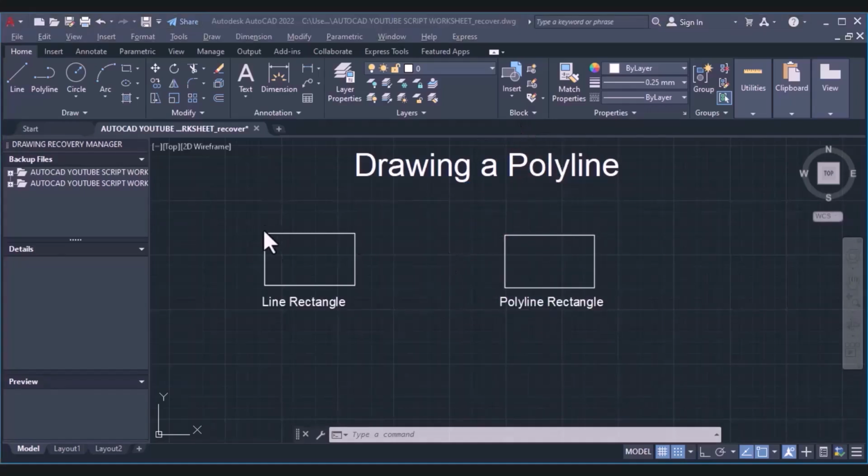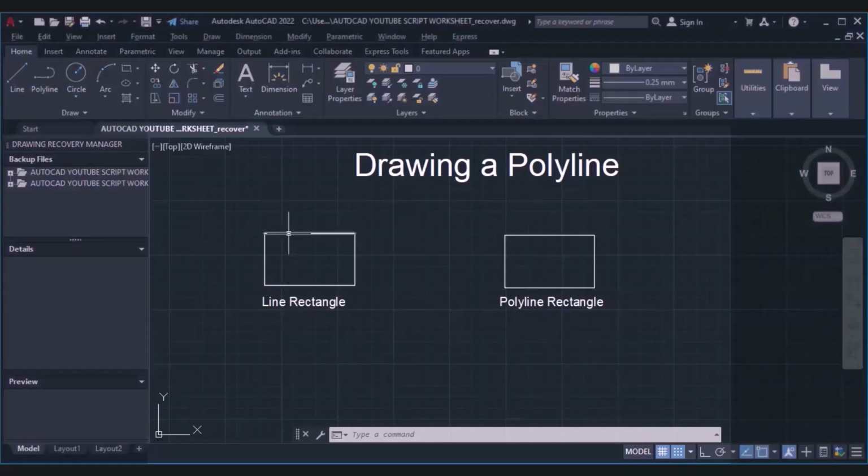Alright, now this is the rectangle drawn with the line tool, and this is a rectangle drawn with the polyline tool. Now let's select our rectangle and notice the difference. Notice when I select the rectangle, each separate part is being highlighted. For me to select all the parts of the rectangle, I have to select each of the parts. And let's do so for a polyline.